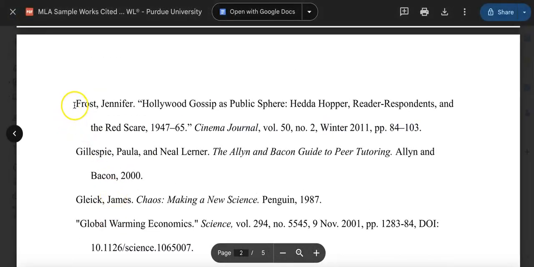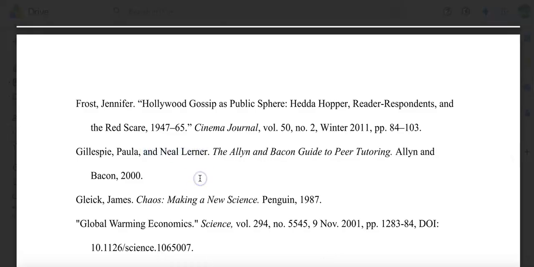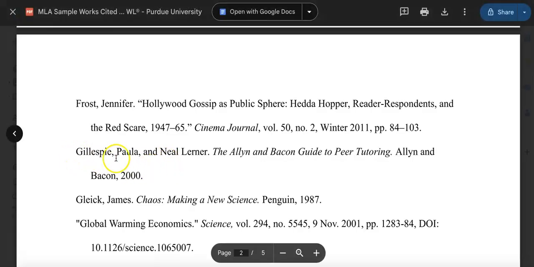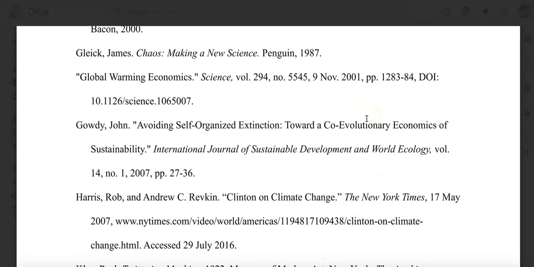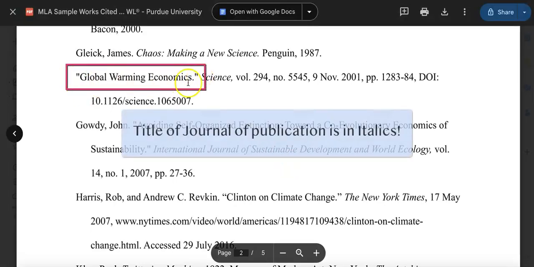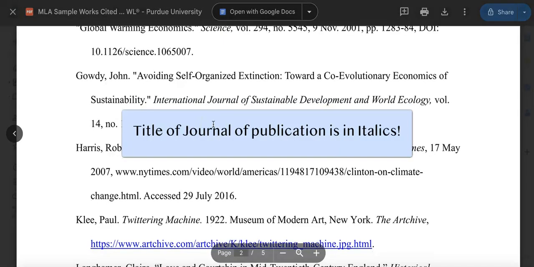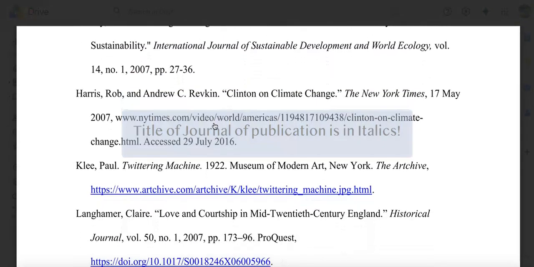And notice here we've got a last name, first name, last name, first name. And notice that the second author of this particular source does not have their name inverted. Only the first author has their name inverted. This is a book, clearly, because it's in italics. And this is an article because it's in quotation marks. And you never put both quotation marks and italics for the same citation.